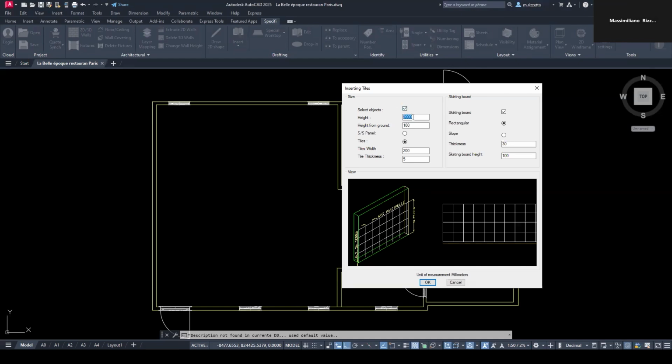We can set here the dimension of our tiles, the finish level of the tiles at the wall. Height from ground is set at 100 just because the skirting board has been activated. I want to remove the skirting board now, and I set 0 as height from ground. You can choose if you want a stainless steel panel or just tiles. I leave it tiles. And we can set the dimension of the tiles, 200 millimeters with 5 millimeters of thickness.